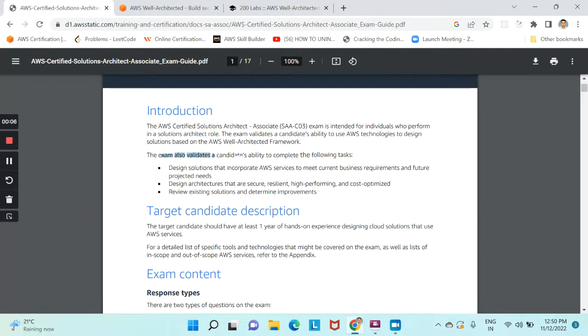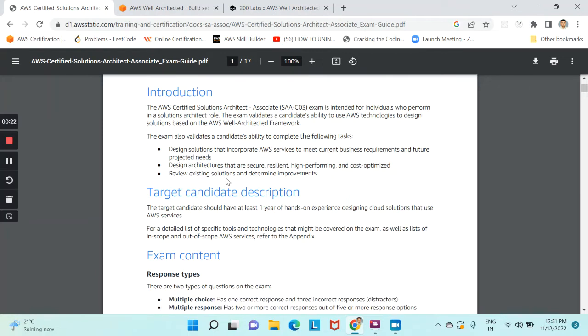So the exam also validates a candidate's ability to complete the following tasks: design solutions that incorporate AWS services to meet current business requirements and future project needs. Design architectures that are secure, resilient, high performance, and cost optimized. Review existing solutions and determine improvements. Okay, got it.